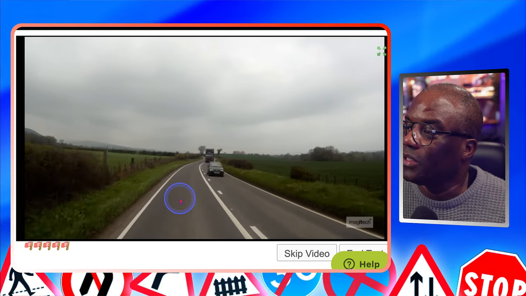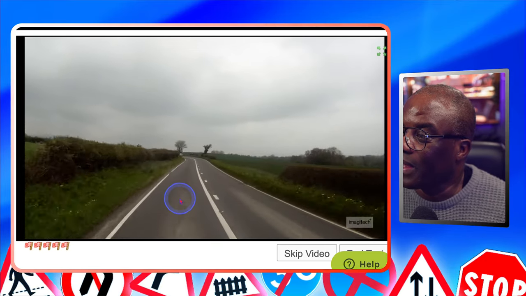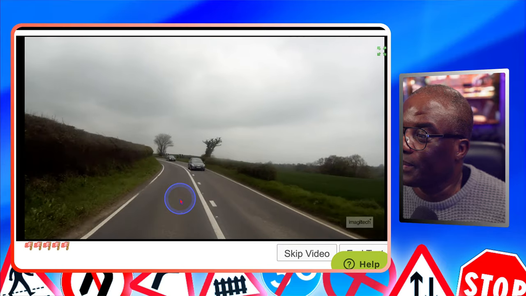Again, looking deep into the bend. Everyone seems to be behaving themselves at this point in time.